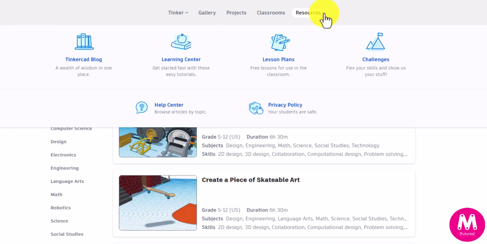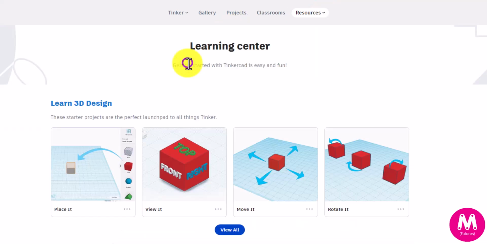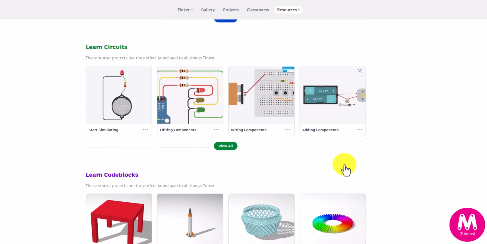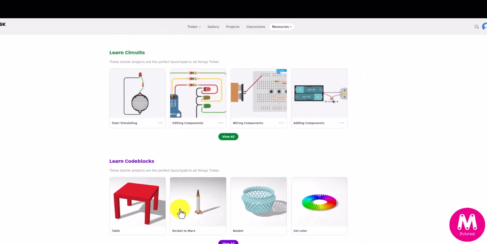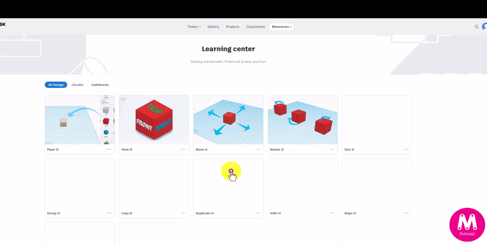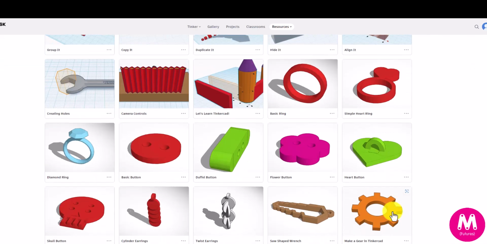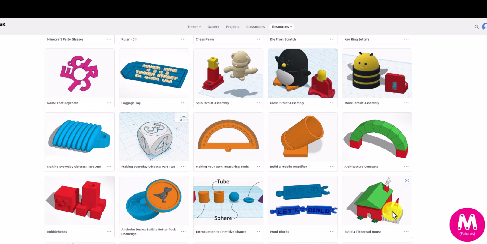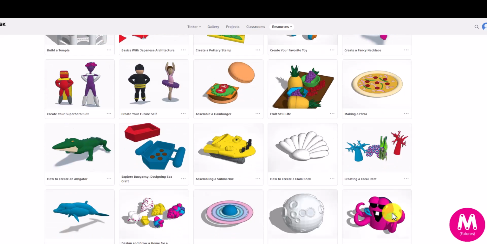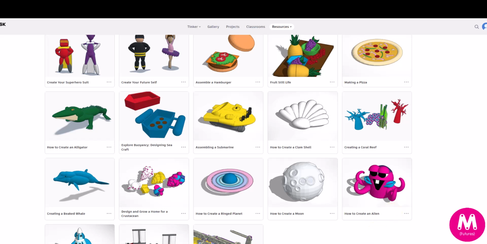So click on resources, click on learning centre. Obviously we are going to focus on the 3D design part. But if you want to learn about circuits, there we go. If you want to learn more about that code block section, there you go. So learn 3D design. I'm going to click view all, and there are loads and loads of tutorials that I could work through to build my skills up on TinkerCAD.